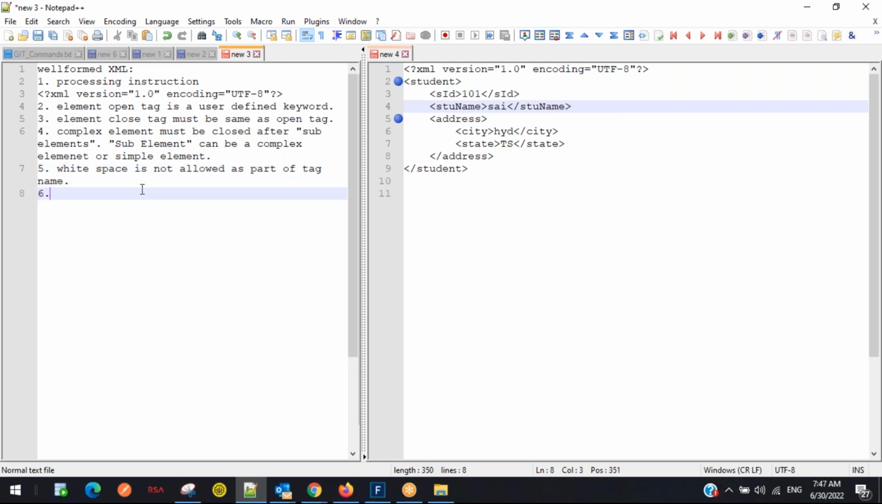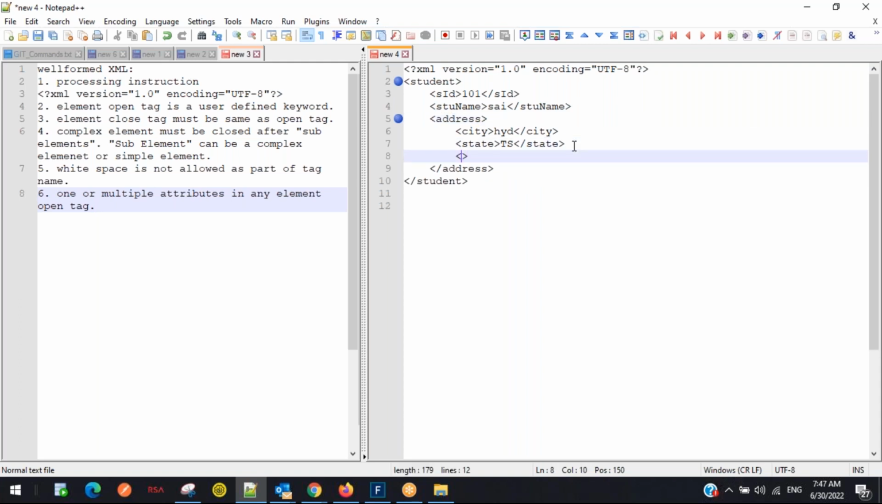Okay, next thing, we can have one or multiple attributes in any element open tag, only in the open tag, sir. We don't write attributes in the closing tag. Let's say I want to write pin code in this example. First option is you can write pin code as a simple element, not an issue in that.